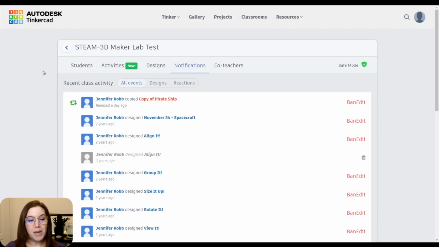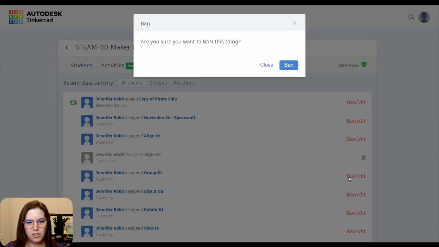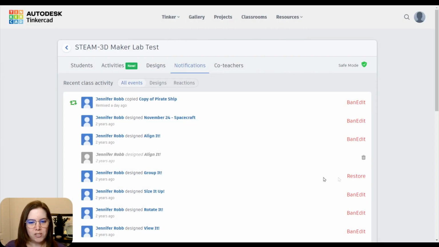You can also ban certain designs that maybe are inappropriate or you don't want students to be using or working on in your class. Banning something deactivates it from the student's account. So if I were to ban this, my student account would no longer see this design in their account. You might choose to ban something just to temporarily remove it and have a conversation with the student, and then you can restore it if you figure out a solution to that.